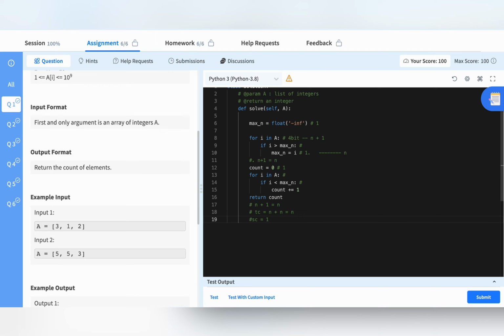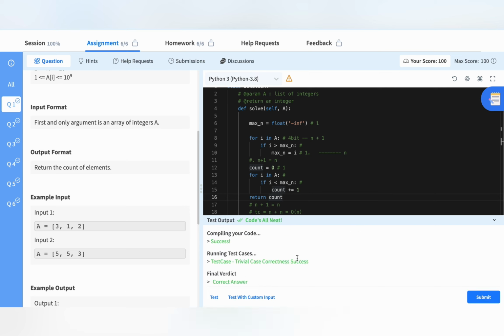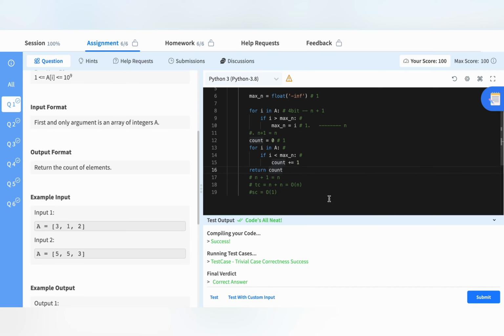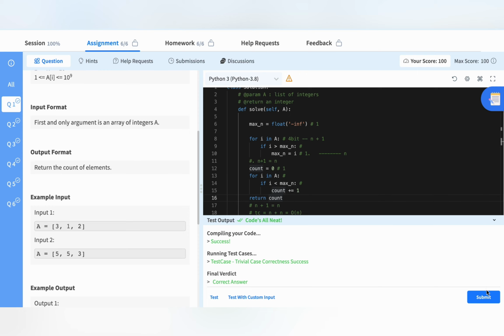So this is Big O of 1, and this is O of n. Okay, let's run with the test. Yeah, all the test cases are passing. This generally runs only 3 to 5 test cases. If you submit it, it will try all the test cases defined for this question. So let's click on submit.